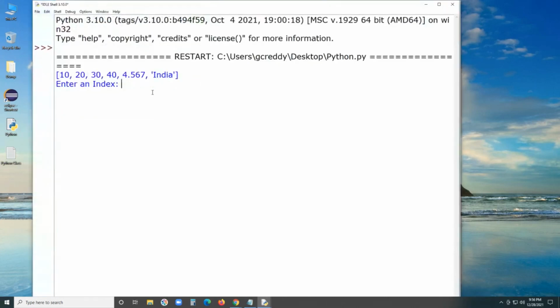Suppose my index is 9. 9 means the 10th value. Here how many values are there? 1, 2, 3, 4, 5, 6. 6 means the last index is 5, 0 to 5. Beyond the range. Out of range. Yes, sir. It printed the first output.